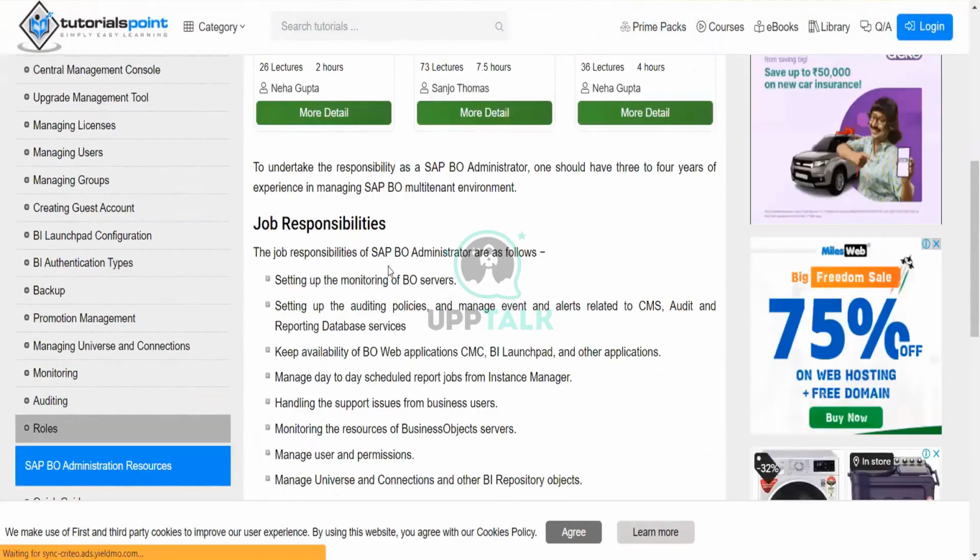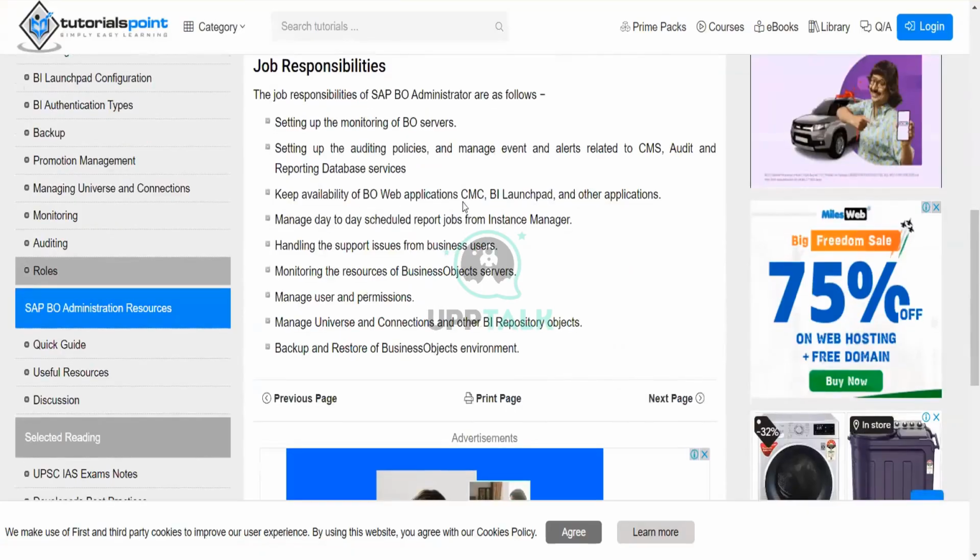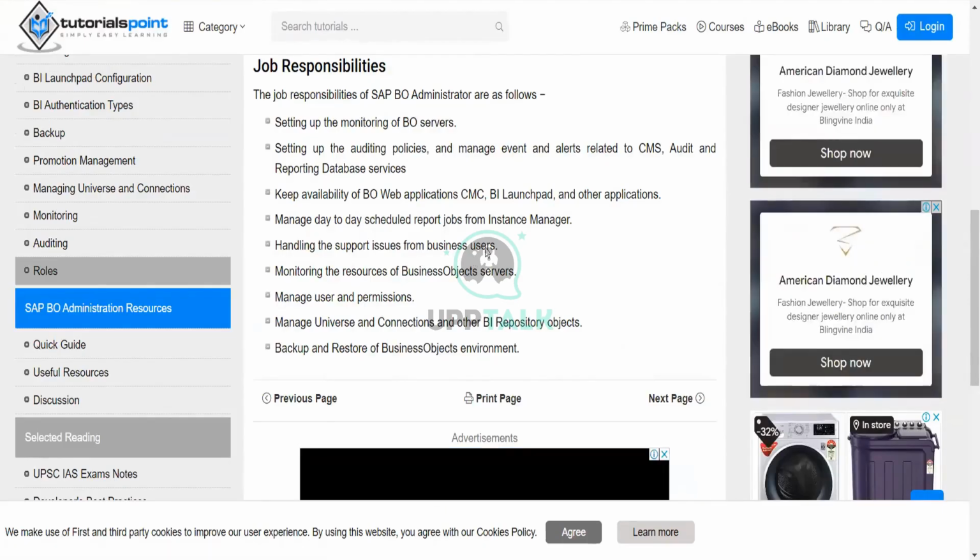These are some job responsibilities of a BO administrator: setting up and monitoring of BO servers. Keep availability of the applications like CMC, BI Launchpad. For developers, we need these things to be available. Administrators should ensure to make the systems available for developers. Manage day-to-day scheduled reports, jobs from instance manager, handling the support issues from business users. These will be some roles and responsibilities of BO admin.